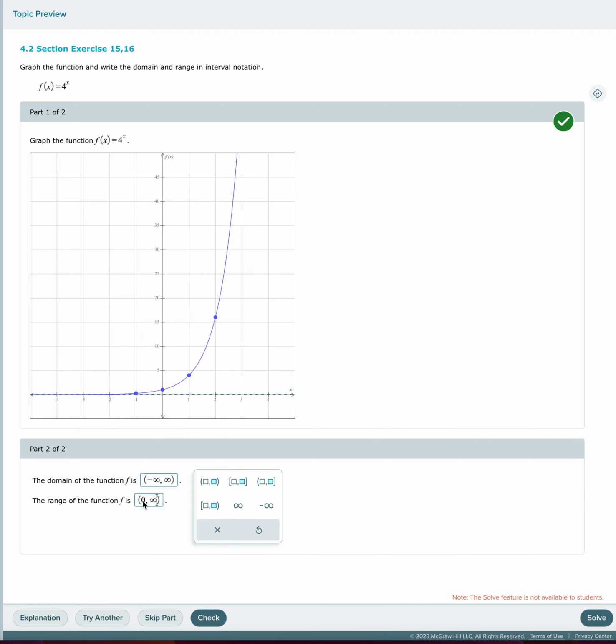But we don't want to include 0 because we have an asymptote there along the x-axis. So the y values never reach y equal to 0. They begin right there above it. Okay, let's check that one. And that concludes this video.